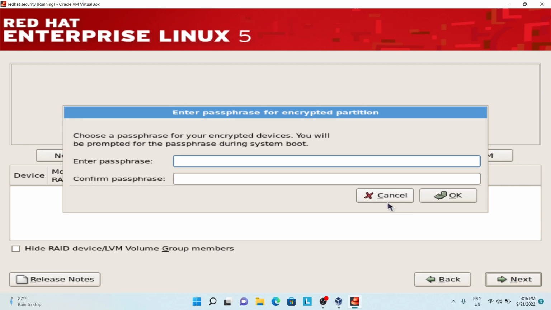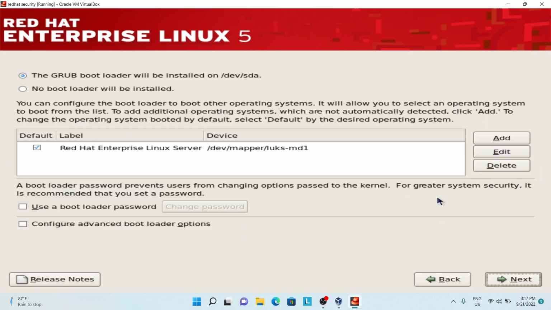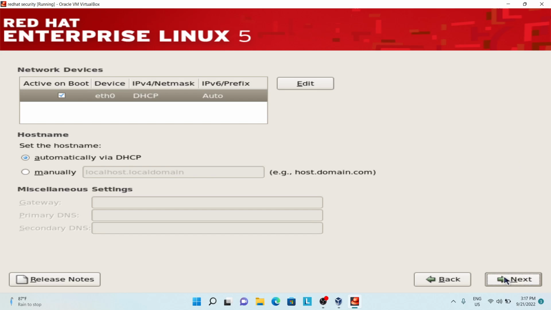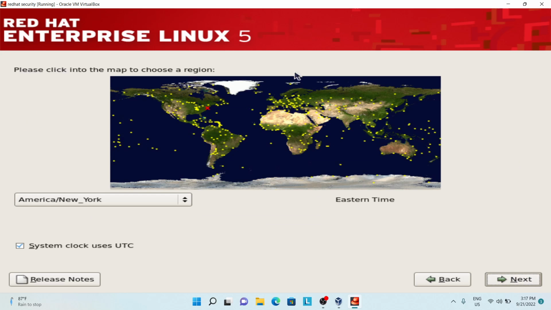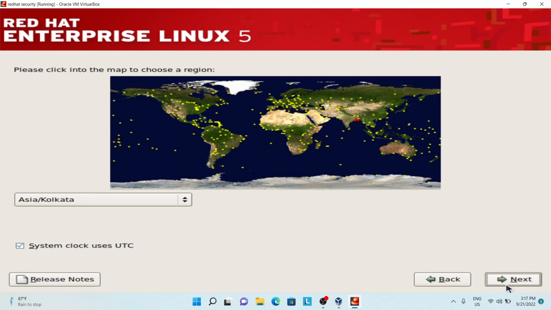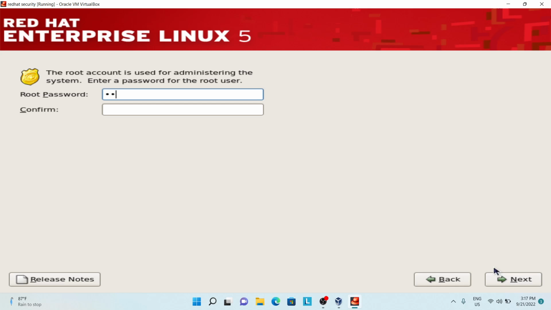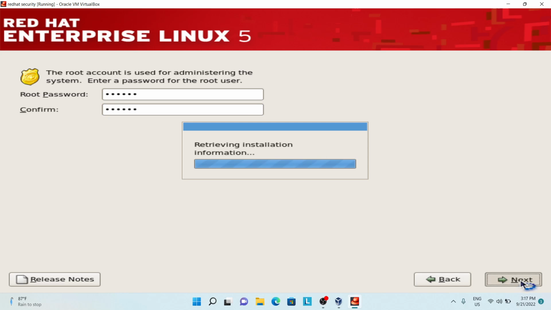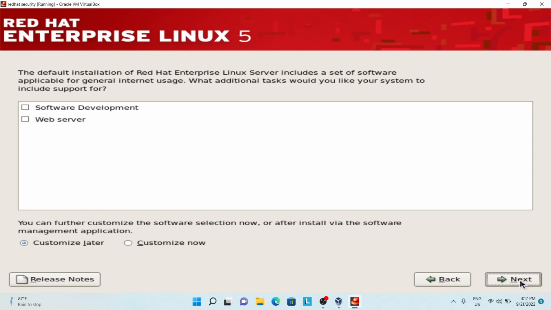Click on next. Now it will ask you the password, 12345678. Now this will be the common password for RAID, LVM and swap, which has been done during the installation. Now click on next. Next, you select your country location and select next. Then the root password, give any root password. I have given redhat. Then click on next. Then click on next.